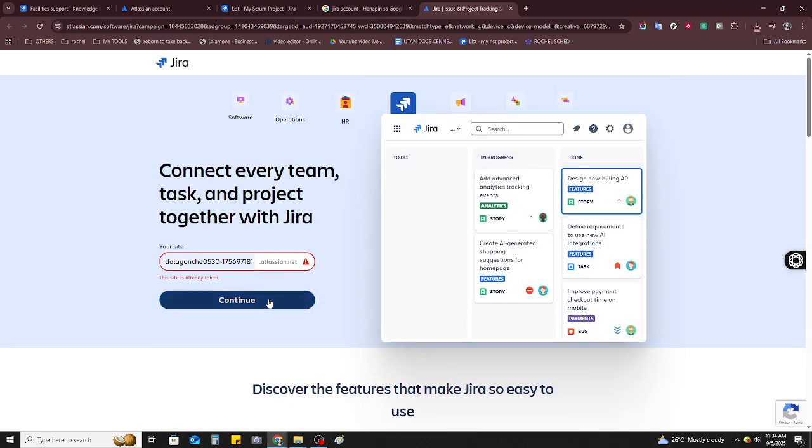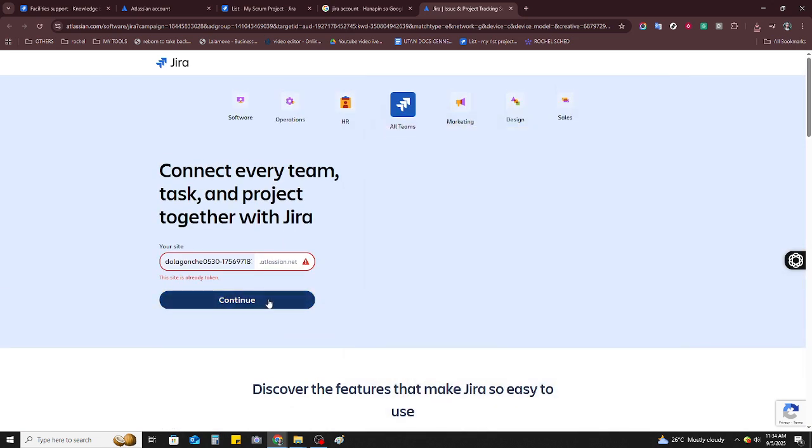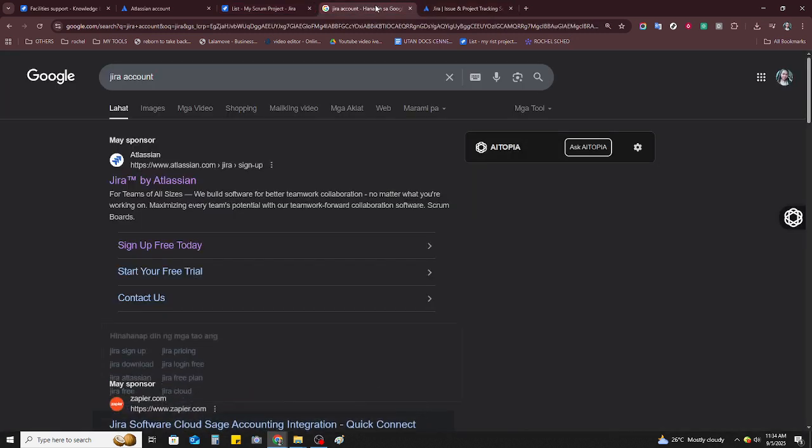Once you've entered your email, you'll notice a button labeled Sign Up. Just click on that and you'll be on your way. At this point, you're officially on the pathway to starting your Jira experience.